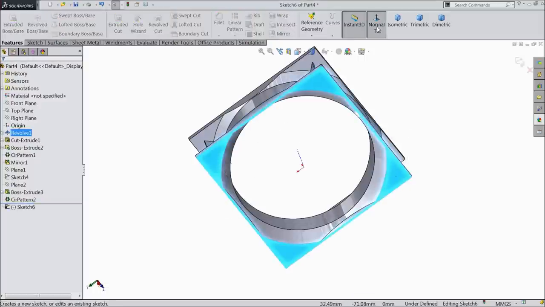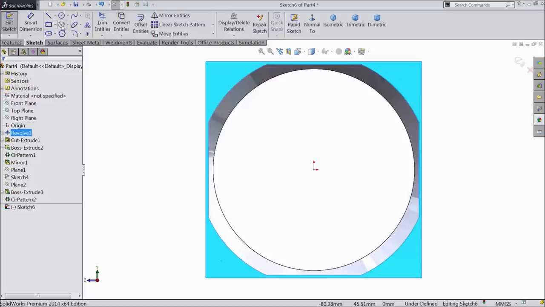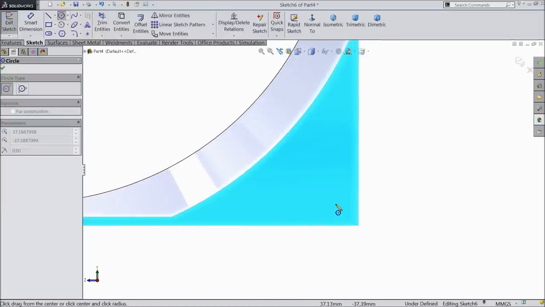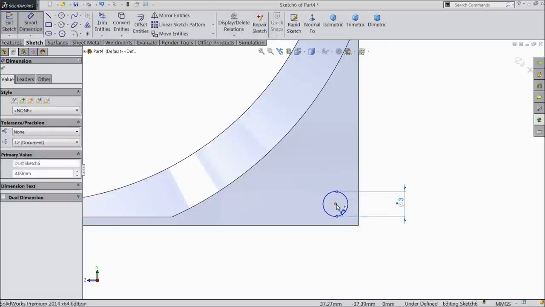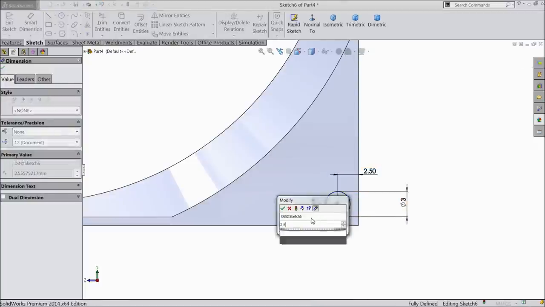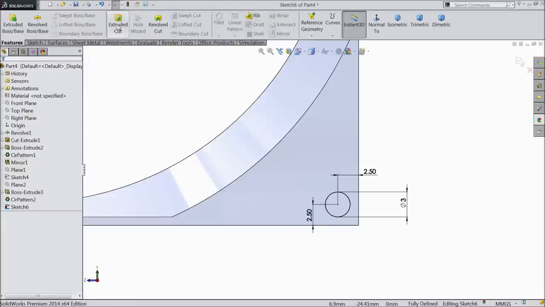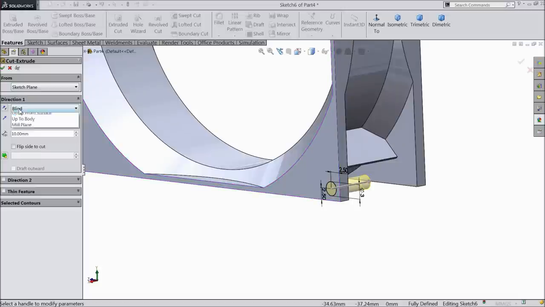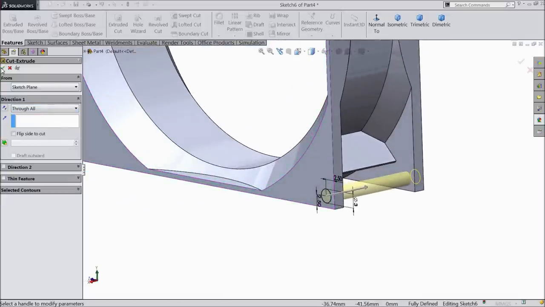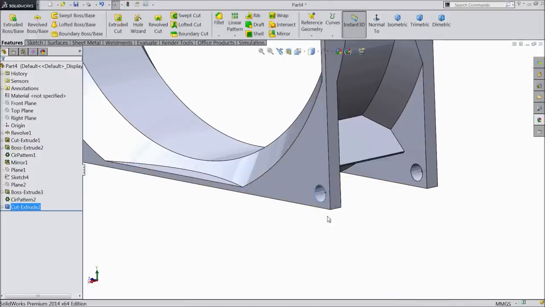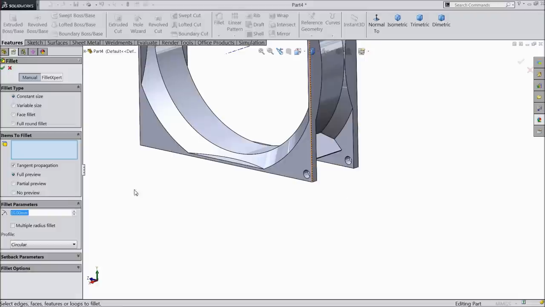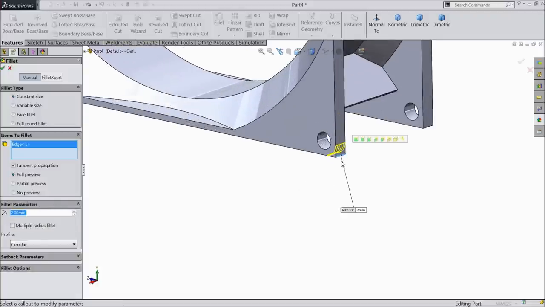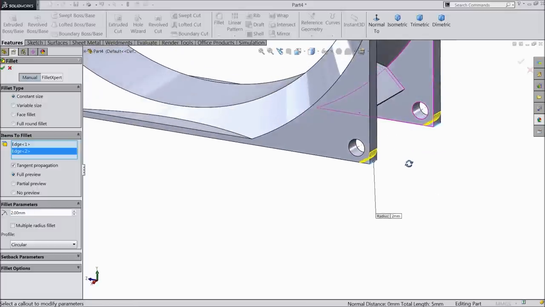Now select this face, sketch, normal, and select circle and draw one circle here. Let's keep the diameter 3 mm, 2.5, okay, and select extruded cut. Select here through all. Okay. Now choose fillet and define the fillet. Let's set radius 2 mm. Select both the ends. Okay.